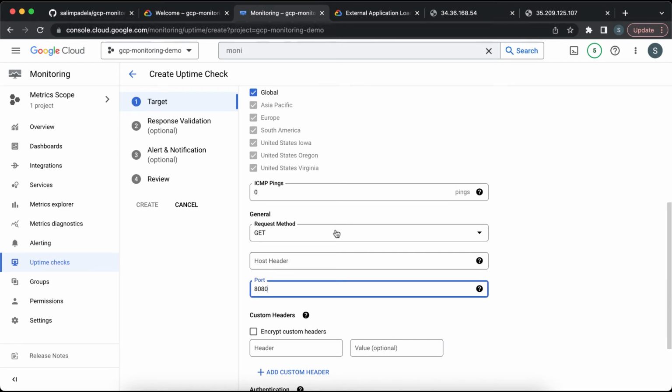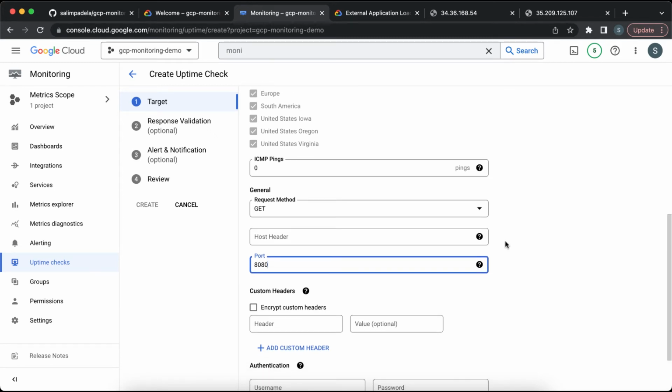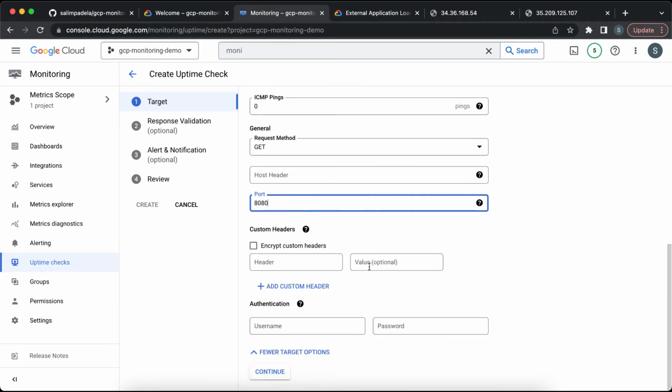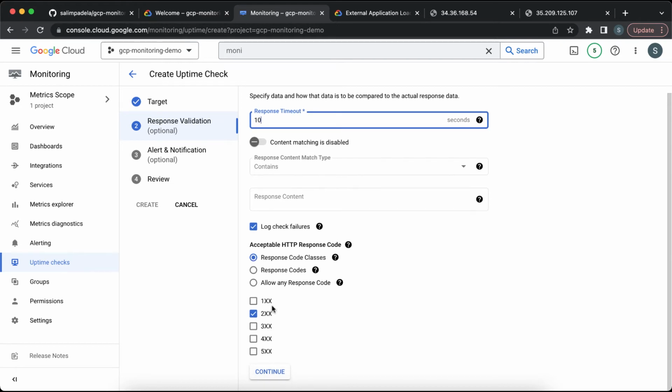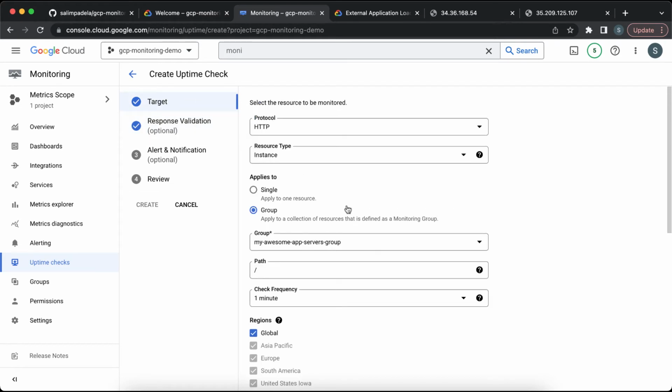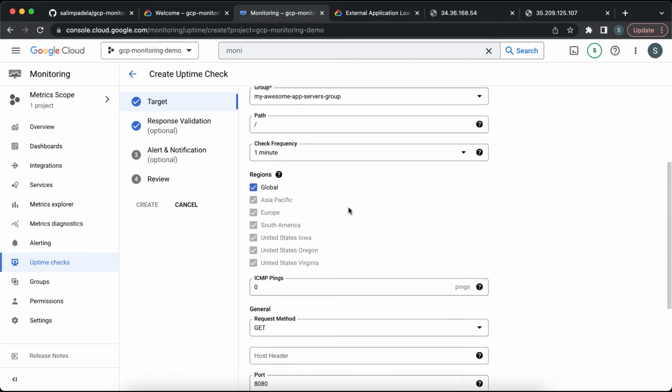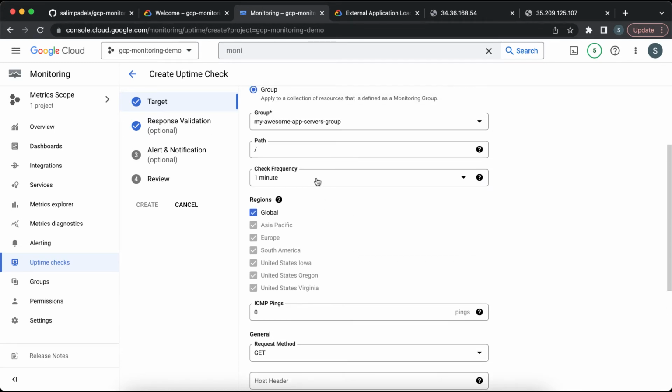We want it to fire a GET request on our virtual machine IP addresses and on port 8080, and we click on continue. Request timeout is good, response codes are good. But one more thing here is that it asks you how frequently do you want to check. So we are gonna say check it every 1 minute. Fire this uptime check every 1 minute.